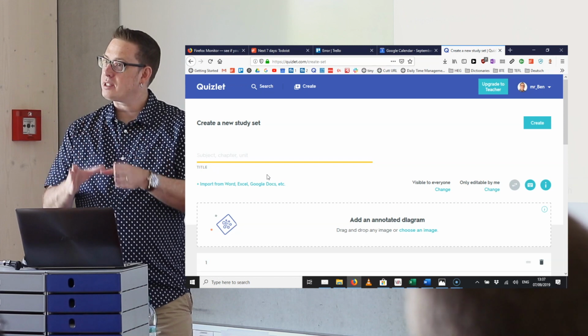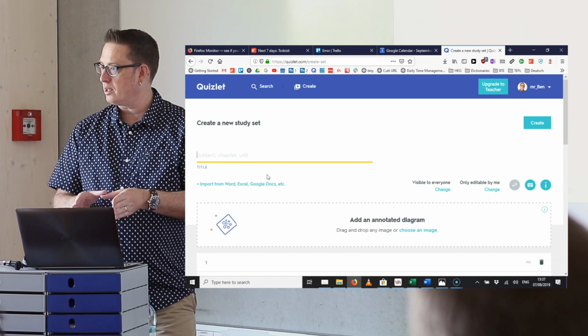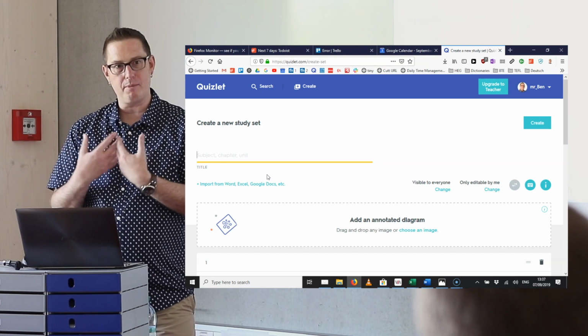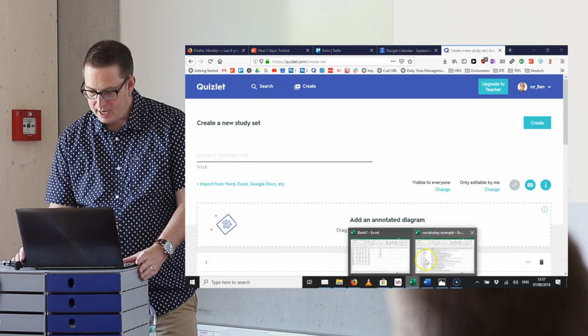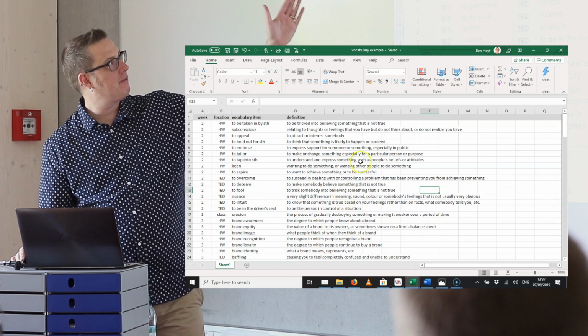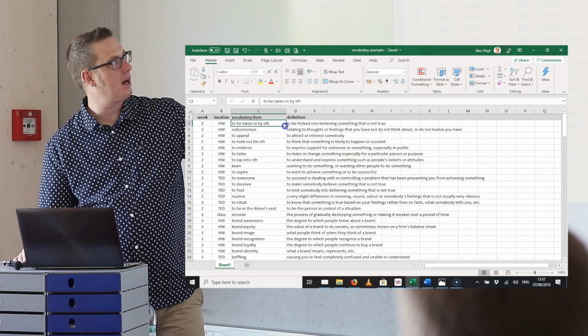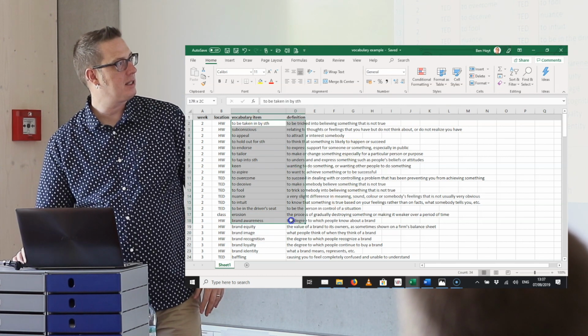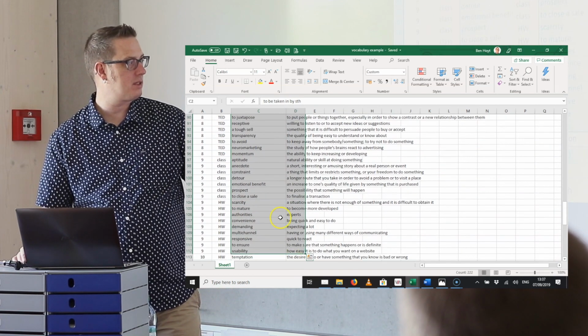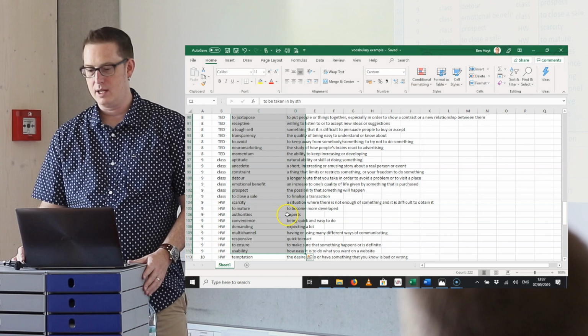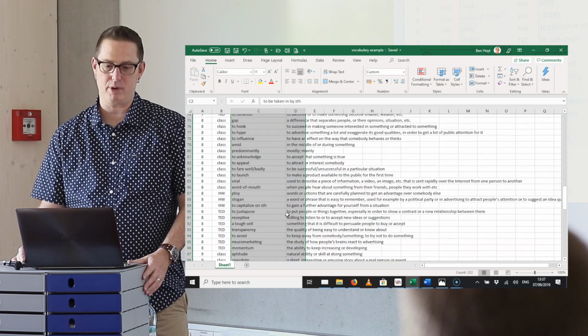For me, I always like to have things saved locally. It's very important for my peace of mind and security. So I keep all of my vocabulary, the vocabulary item and the definition, in this big list. These are the words that we used in the 15-week course about advertising and branding.